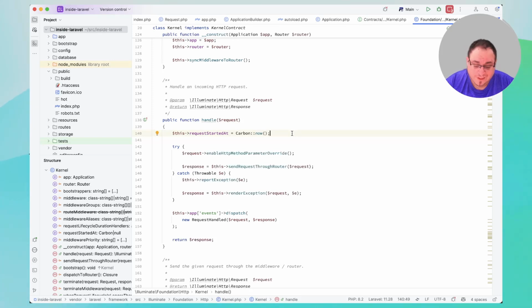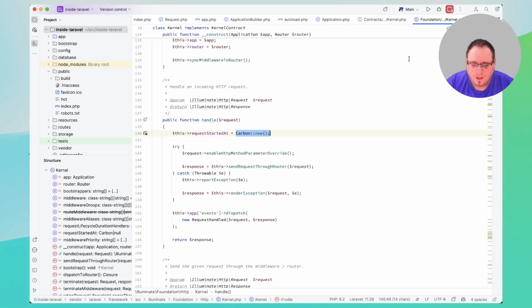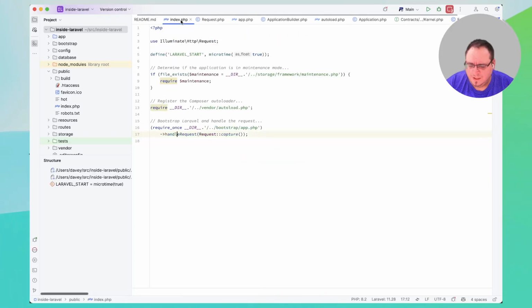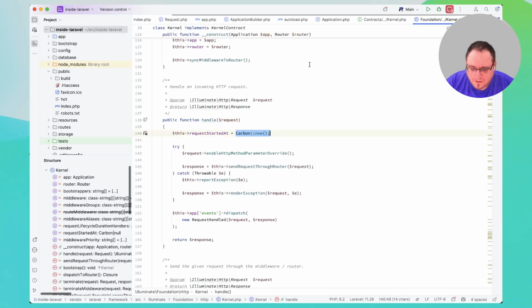So the very first thing it does is set a request started at. Honestly, this could be the Laravel constant that was defined in index.php, or at least based on it. That would actually make that a little bit more accurate. It's going to be microseconds, probably less than that, out of sync. That's fine.